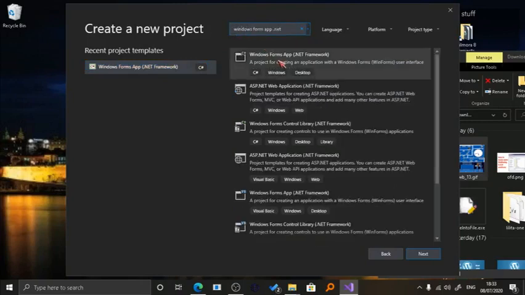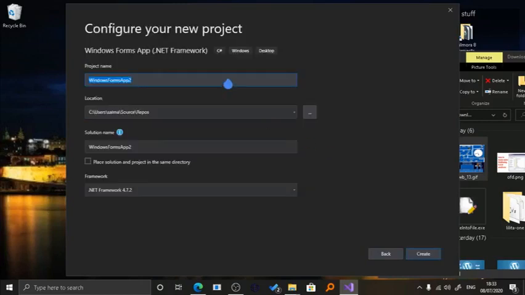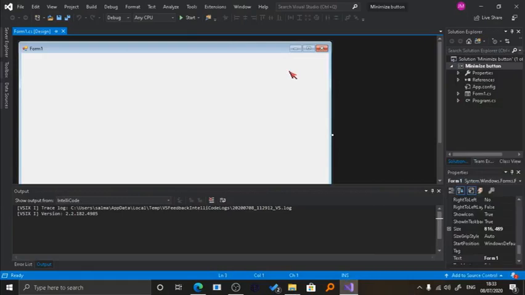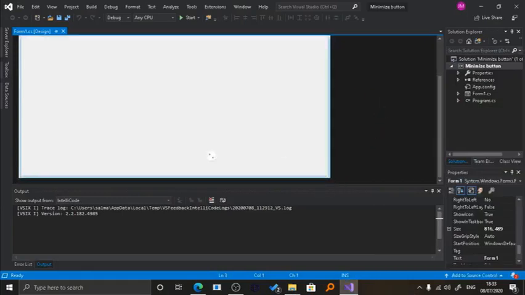Windows Forms App (.NET Framework). And click create. It may take a while, but yeah, let Visual Studio 2019 do its thing. So as you can see here, resize your form.